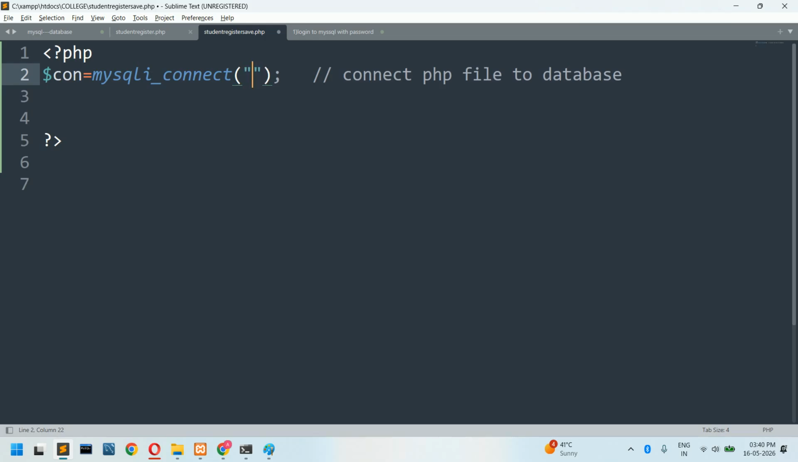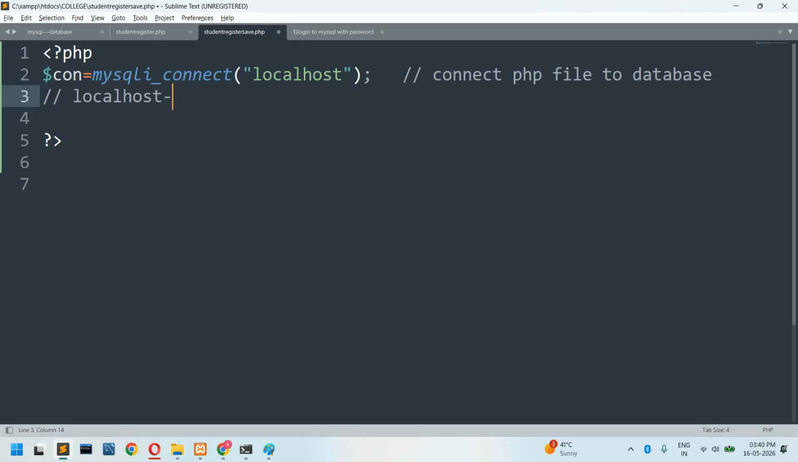First parameter is something called localhost. Sir, what is localhost? Suppose your PHP and database are both in the same system, then we make use of localhost. It tells where your database is located. Okay, so I will write that here, that is localhost. It tells where the database is located. So localhost means the database and the XAMPP server both are in the same location.